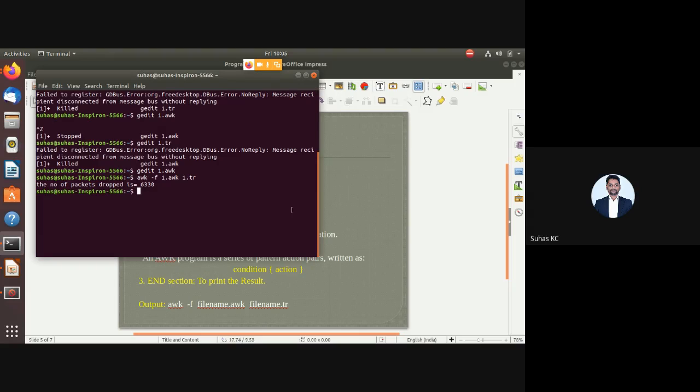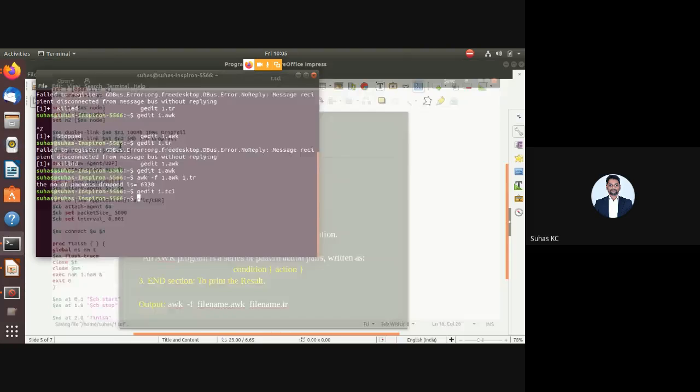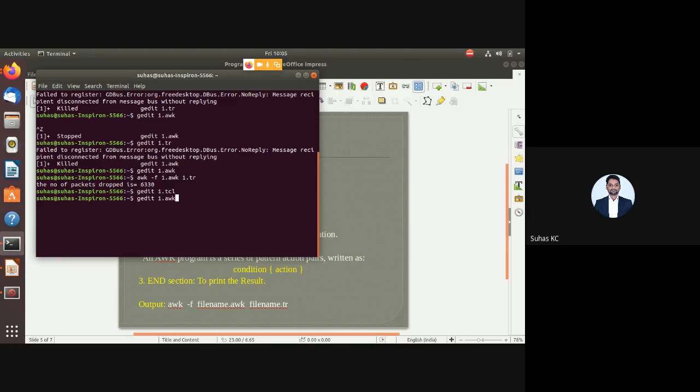And the question they asked is to change the bandwidth and queue limit, and find the number of packet drops. So now we can change whatever is there. I'll go back to my program. Now I'll decrease the receiver link bandwidth, that is n1 to n2, it is too less, and the queue limit I'll decrease to 5. So save it, exit from your editor, and again run your simulator.